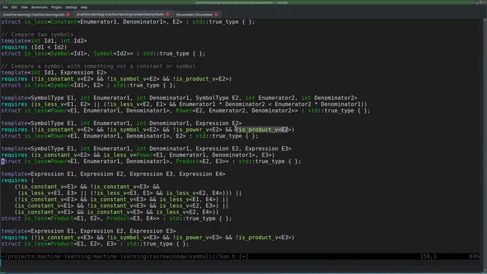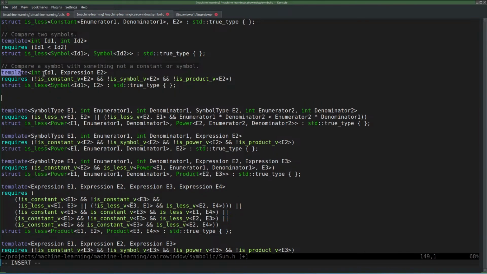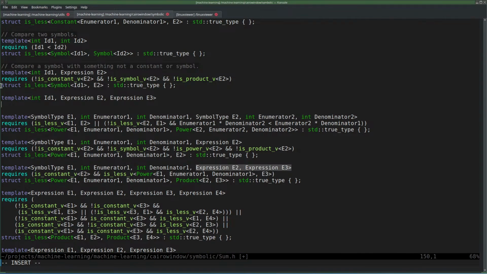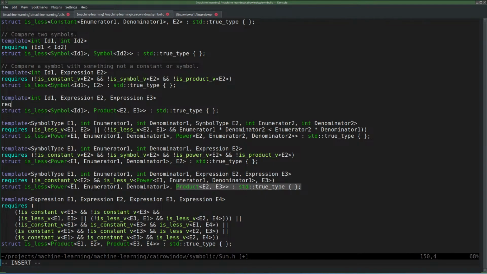So this one also has a button. It cannot be a product. And then I added a specialization for when it is a product. So here we're having a symbol and two expressions for the products. And then struct still the symbol, and then the product. And then we need to require such that this thing is actually less, which depends on whether or not E2 is a constant.